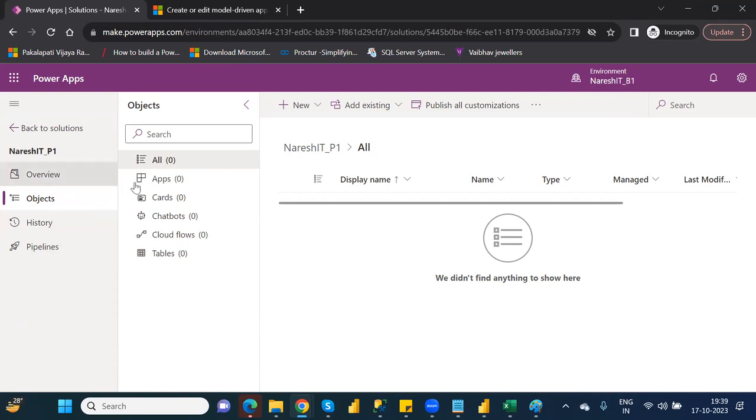Under the Objects tab, see here, there are apps you can pull in. That means whichever app you want to put in the solution, you have to put it in the apps section. If you want to put any cards, you can put them here. If you want to put chatbots, or cloud flows, meaning Power Automate flows, or tables, you can go to that particular tab and put them there.